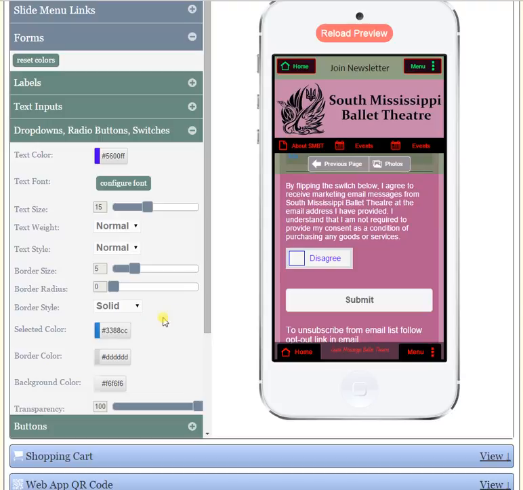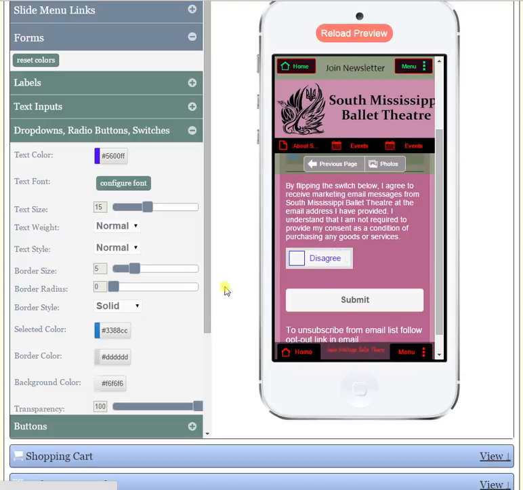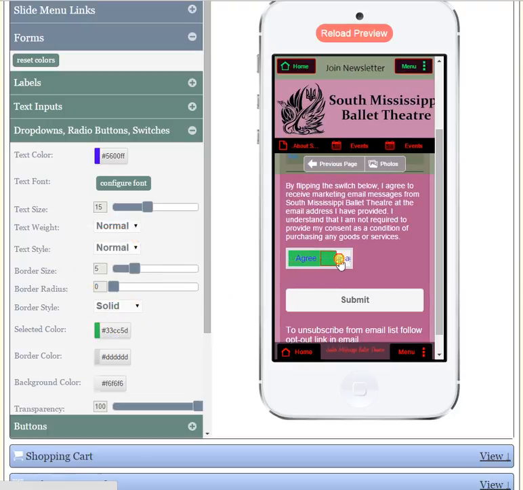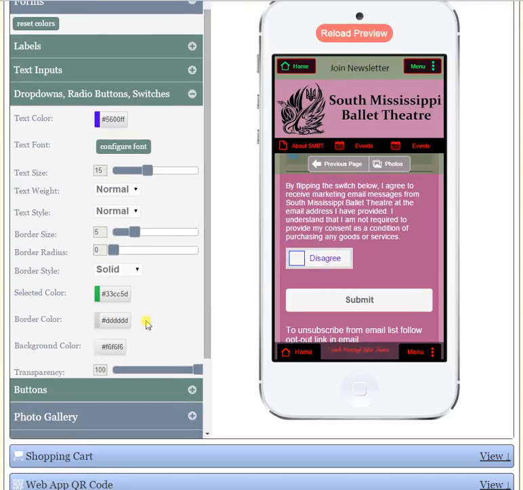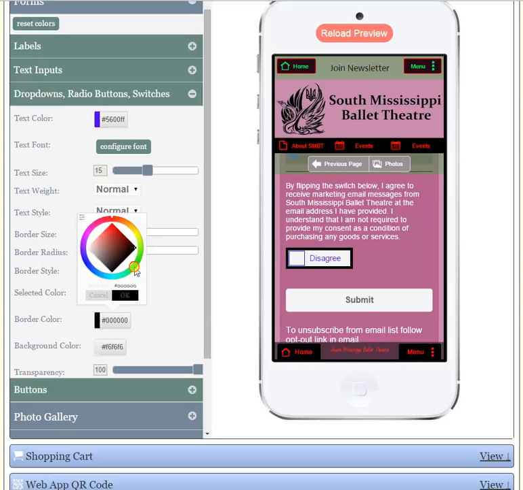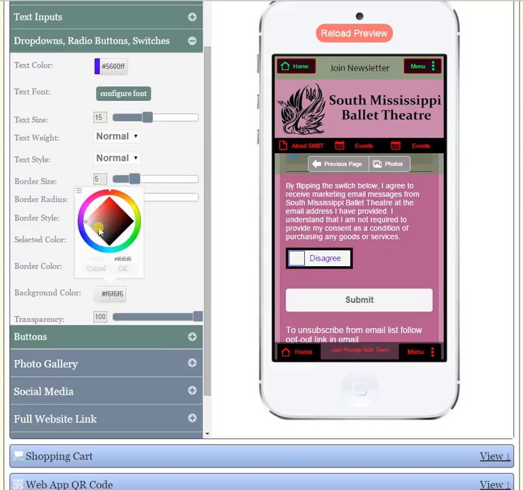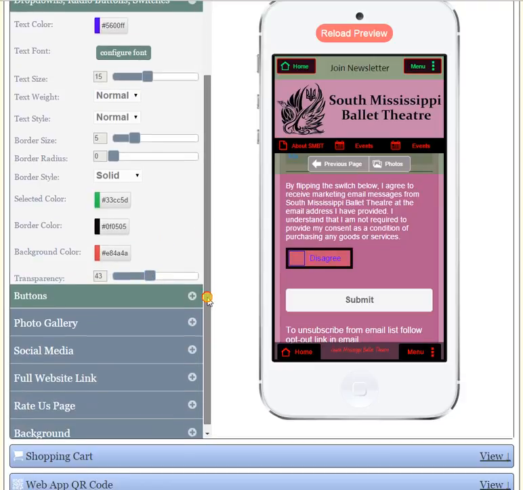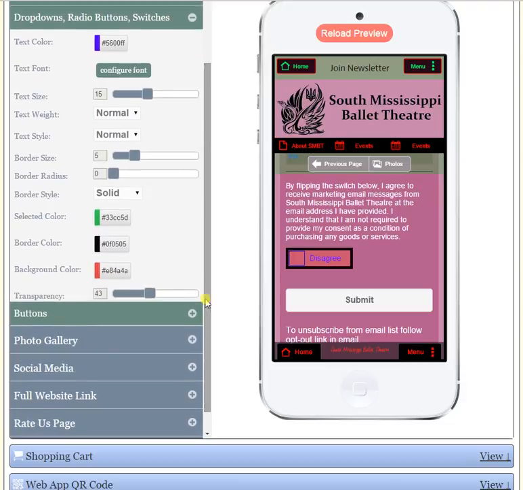Selected color, you see how it turns blue when you select it. Let's change that color to, say, green. And then when somebody selects it, it turns green. Easy enough. Border color, we know how to do that. That changes the border color of the switch. And then the background color changes the background color of the switch. And of course transparency, and we all know what that sort of thing does. So that does all of those.